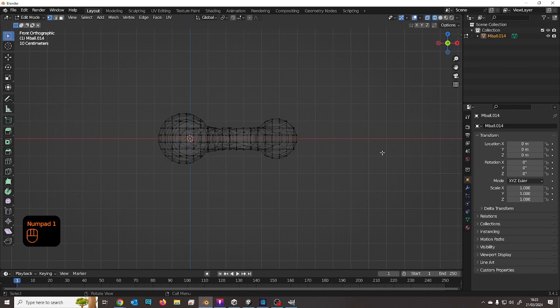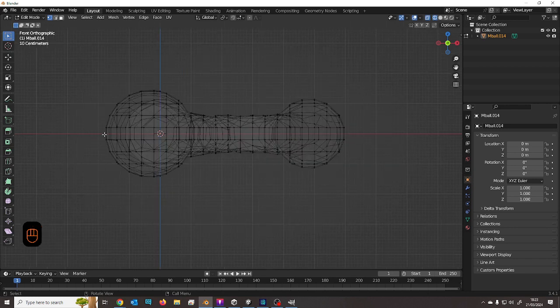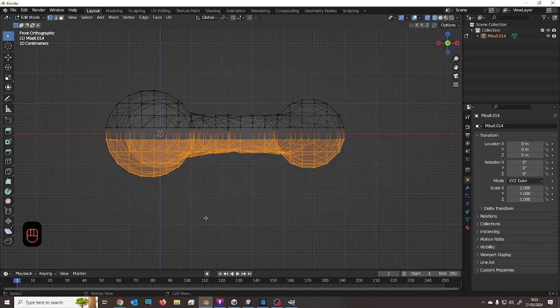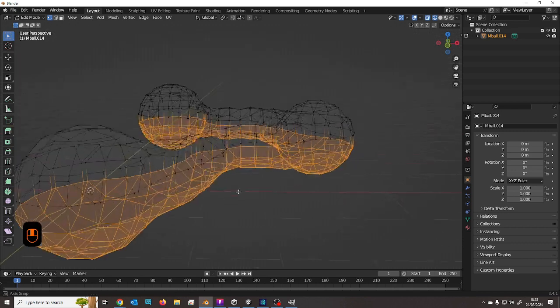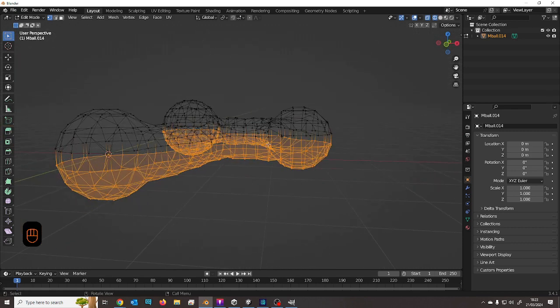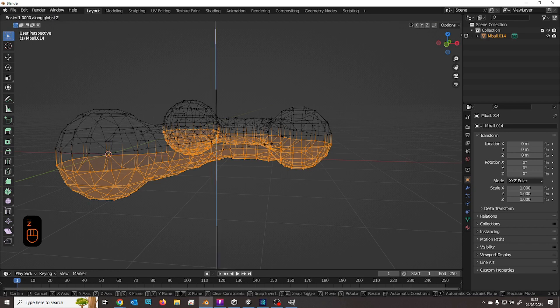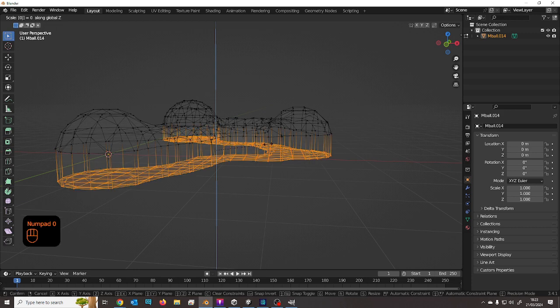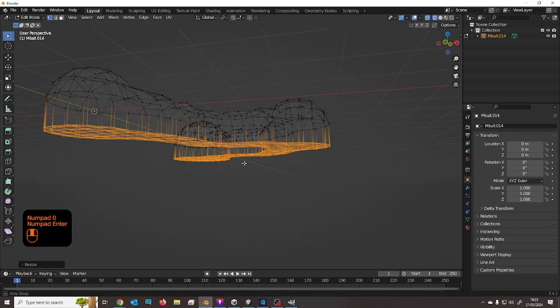So 1 on the number pad, we want to box select from the red line, which is basically the baseline, the ground. We want to select all the vertices that are below that. And then if we hit scale, S for scale, Z for the Z axis, and just 0, it'll flatten everything out.